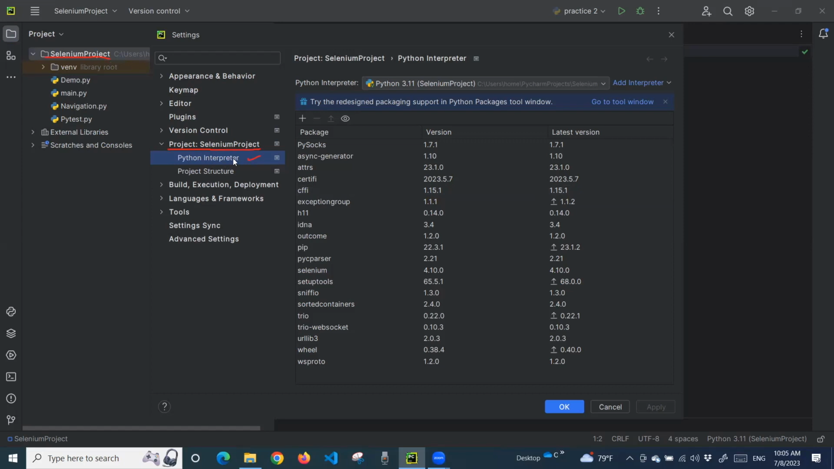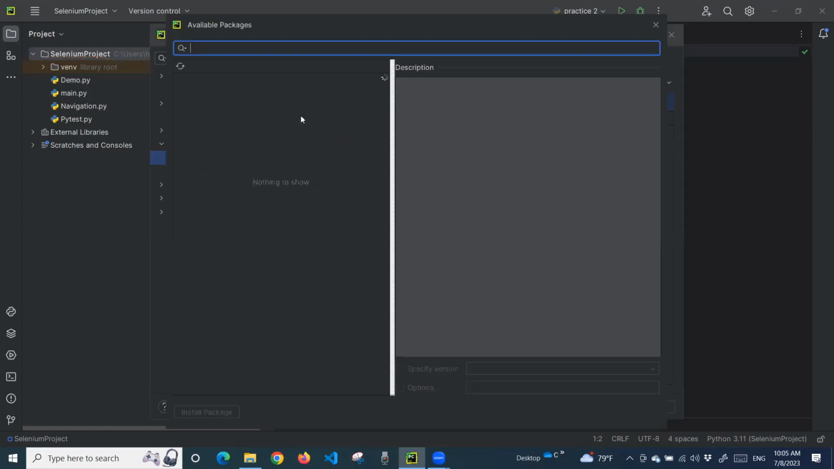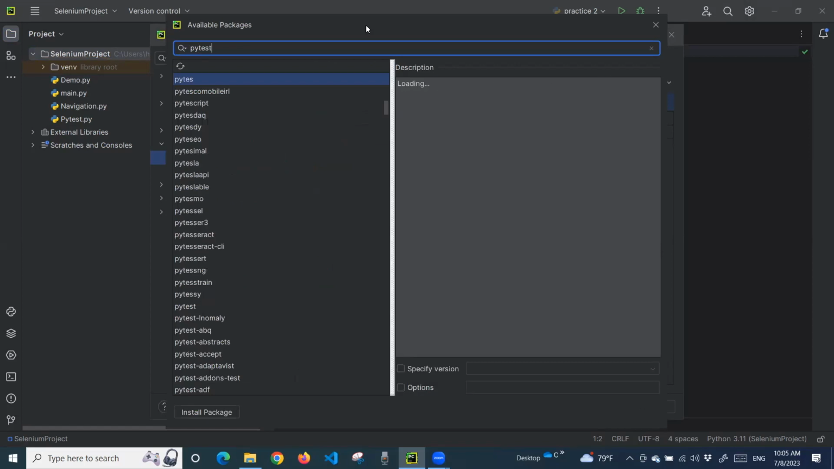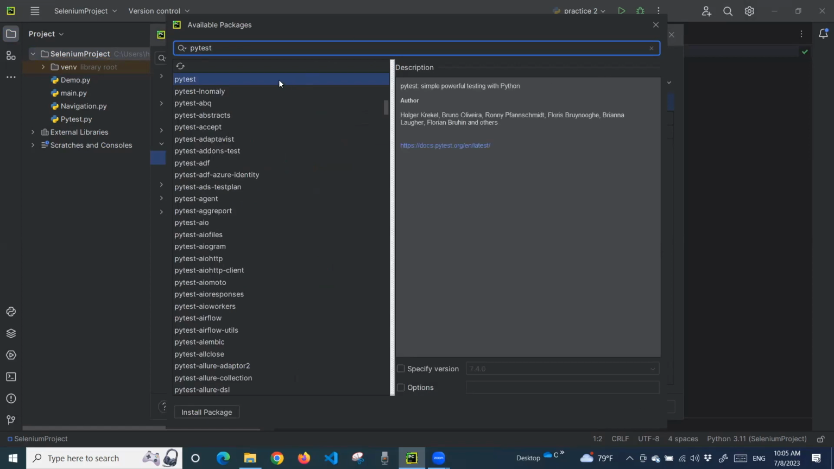Okay, and then click on the plus icon. Type PyTest. Select PyTest. Select the specify version option. 7.4.0 is the latest version of PyTest. So specify the version first.